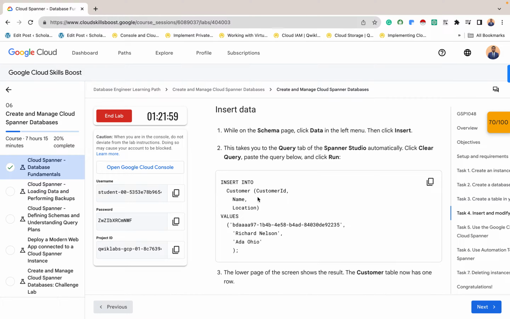So take note that we have 3 columns. We created 3 columns when we were creating the table. So insert into customer, which is the name of the table. And these are the columns in the table: the customer ID, the name, the location. And these are the corresponding values that we want to enter inside each of this entry. So for the customer ID, for this entry, is going to put this. For the name, it's going to put Richard Nelson. For the location, it's going to put Idaho, Ohio.